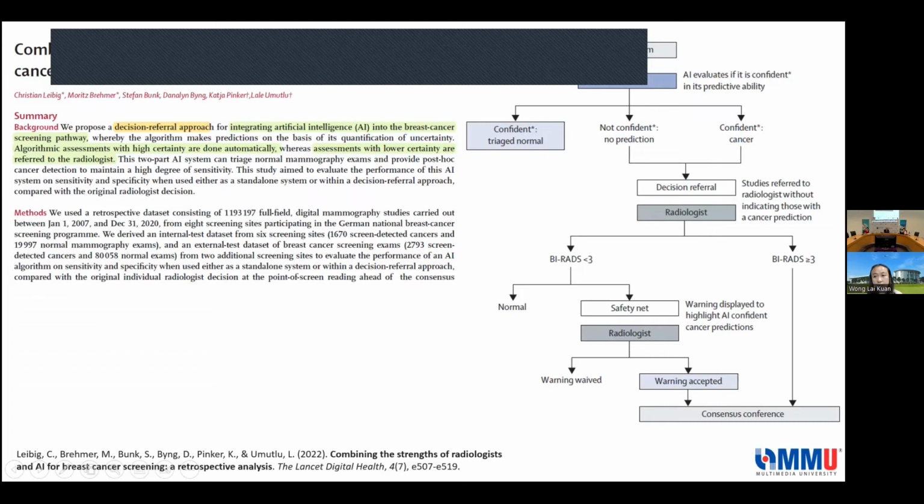So studies are referred to radiologists without indicating those with a cancer prediction. So the radiologist will do an independent kind of process on it. All right, they actually compute the BI-RADS, and then based on this value, it will decide whether it's normal or there's a safety net. And if there's a safety net, that means a warning display to highlight AI confident cancer predictions. Then it will go through the radiologist again, and then it will come to a consensus, right?